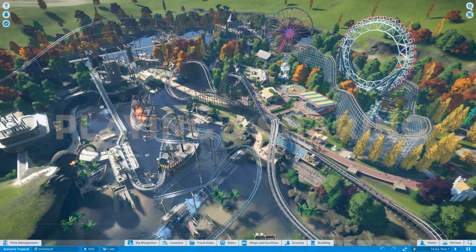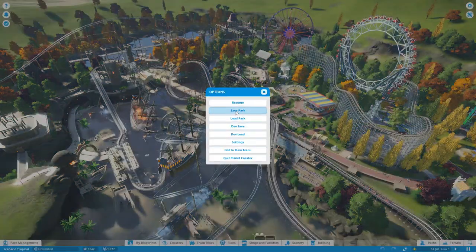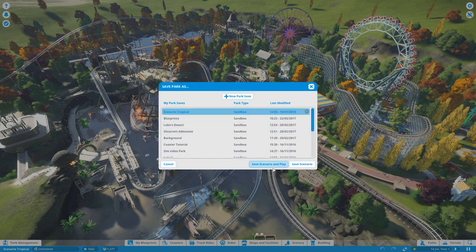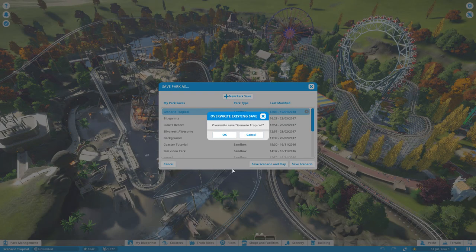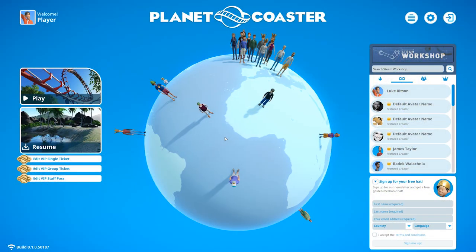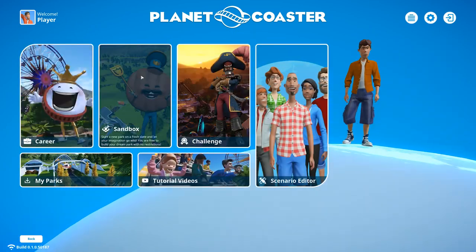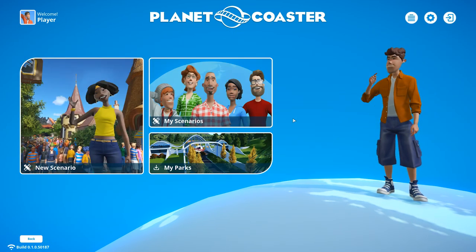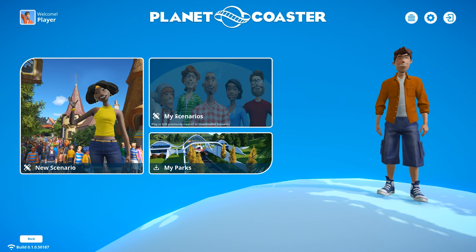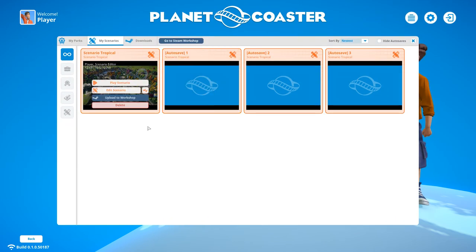To save your scenario, select the cog in the top right-hand corner of the screen and click Save Park. Then press Save Scenario. To play and share your scenario, return to the main menu, click Scenario Editor, and select My Scenarios. You will be given the option to play scenario, edit scenario, upload to workshop, or delete.